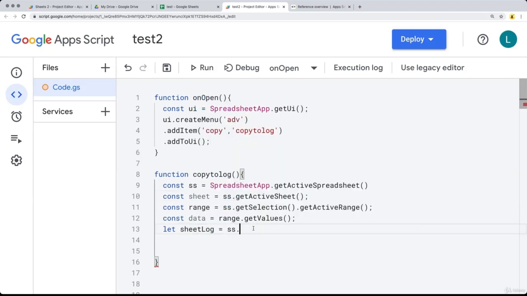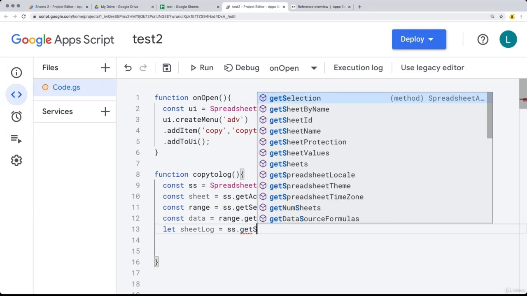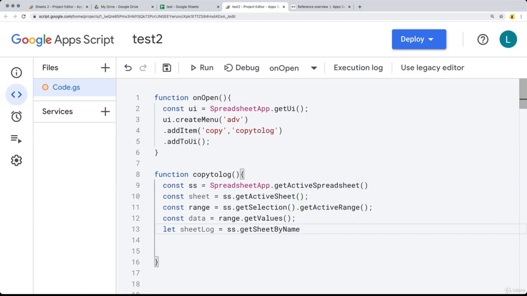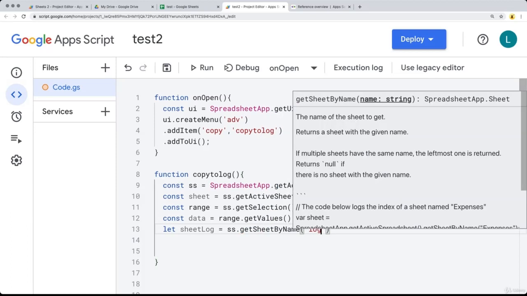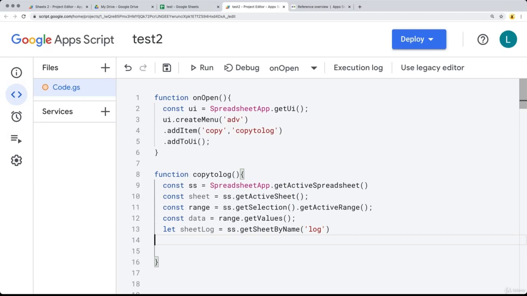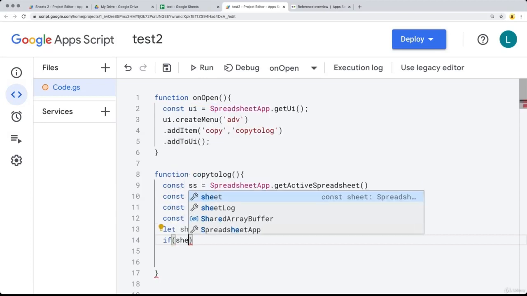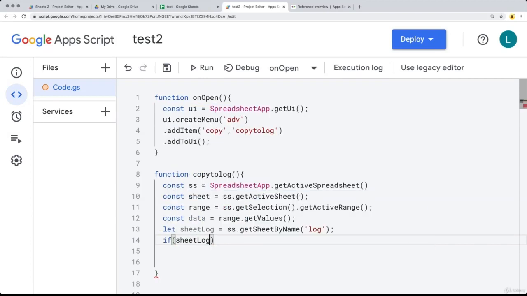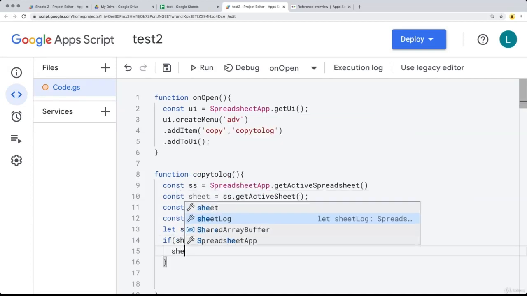And I'll call it sheet log. So within the SS object, we're going to use get sheet by name and try to select a sheet with the name of log. And if the sheet log is equal to null, so it doesn't get returned, we need to create a sheet.